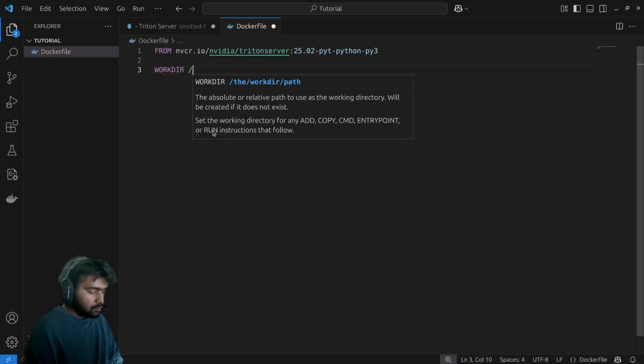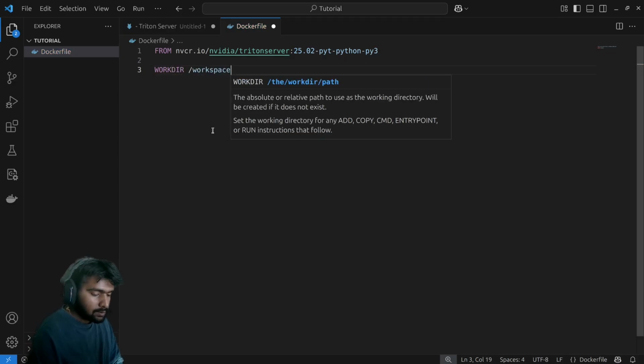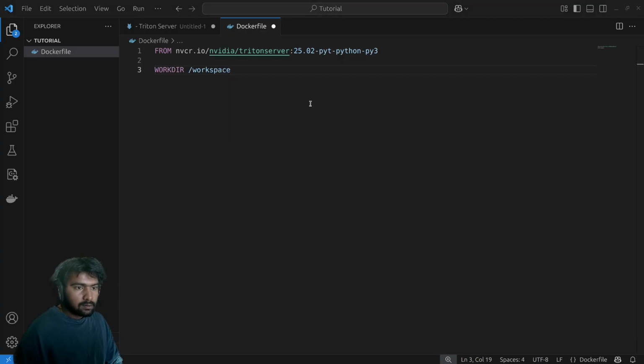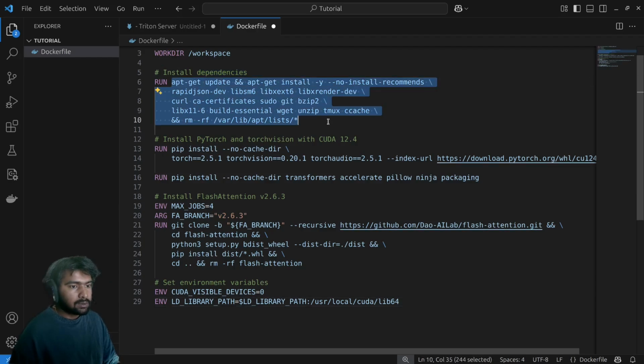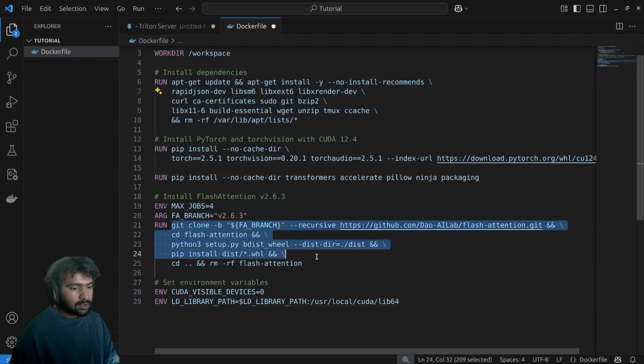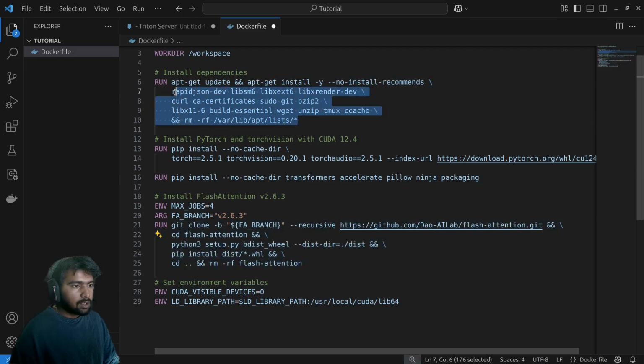I'll set up my working directory to workspace and I'll just copy this. Yeah, this one. So these are the dependencies that we need to install, since we'll also be installing flash attention so that our VLM could use it. We are installing other tools, and we'll be installing Torch Vision and Torch Audio, as well as transformers, accelerate and other packages that are needed for this whole thing.